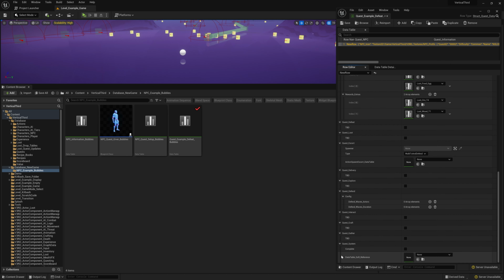As mentioned earlier, there are two types of escort quests in the VerticalThird. Walk to and defend, where the escort NPC will walk to a destination. The player will have to follow them to keep them alive. The other is spawn and follow, where an NPC will follow the player character. The player will have to walk to the destination described in the quest. The action spawn escort data table is the spawn information for the escort NPC.